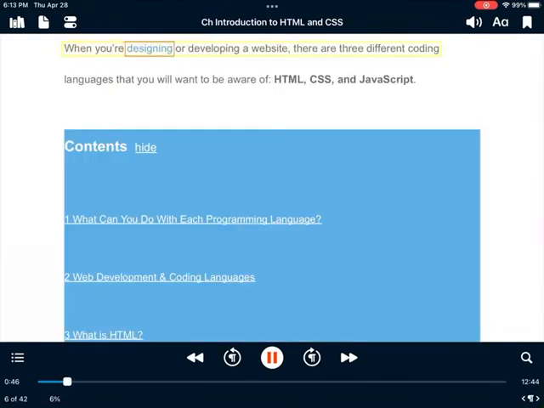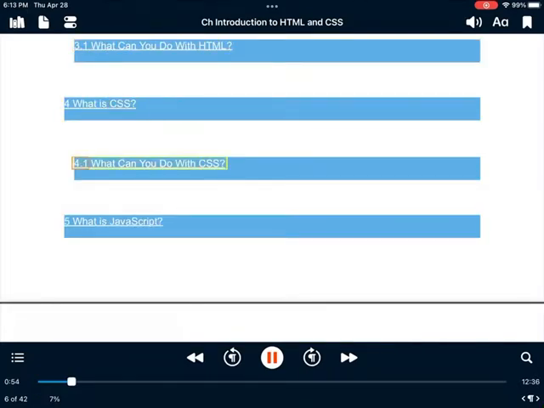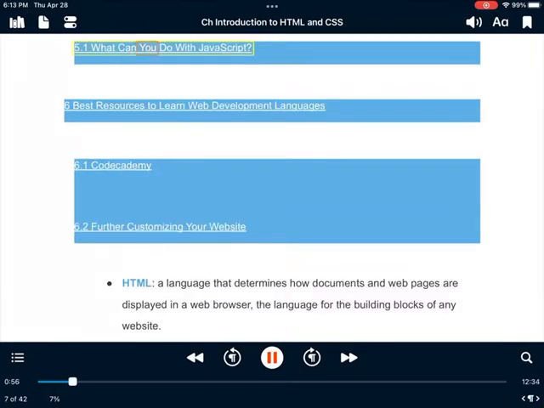When you're designing or developing a website, there are three different coding languages that you will want to be aware of. HTML, CSS, and JavaScript. Content. 1. What can you do with each programming language? 2. Web development and coding languages. 3. What is HTML? 3.1. What can you do with HTML? 4. What is CSS? 4.1. What can you do with CSS? 5. What is JavaScript? 5.1. What can you do with JavaScript? 6. Best resources to learn web development languages. 6.1 Codecademy. 6.2 Further customizing your website.